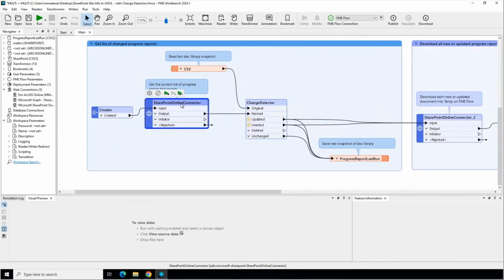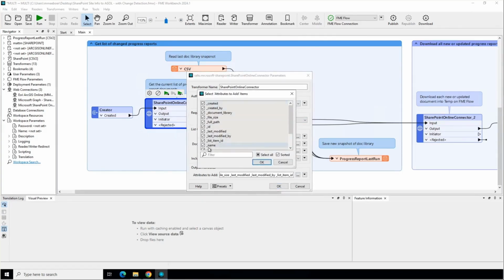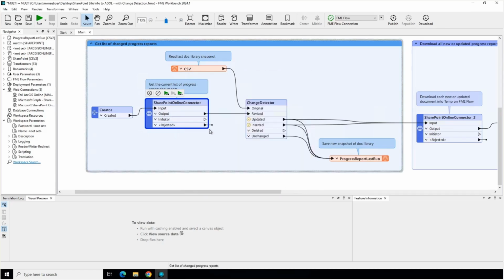We're going to use a few SharePoint connectors, online connectors. The first one is going to do a list operation on our SharePoint document library. And that's using a graph connection using application permissions that Natalie talked about, I should mention. And this is going to pull in a bunch of document metadata. It's going to tell us when the document was last modified. It's going to give us that full path so that we can download only the modified documents.